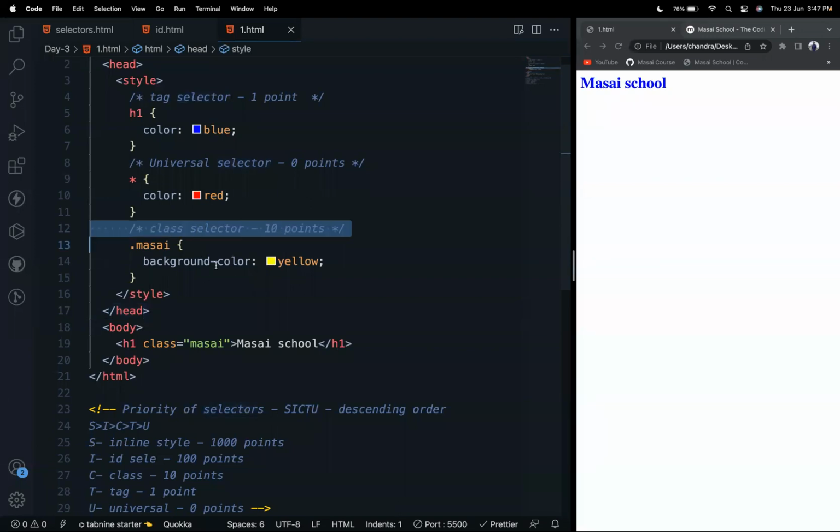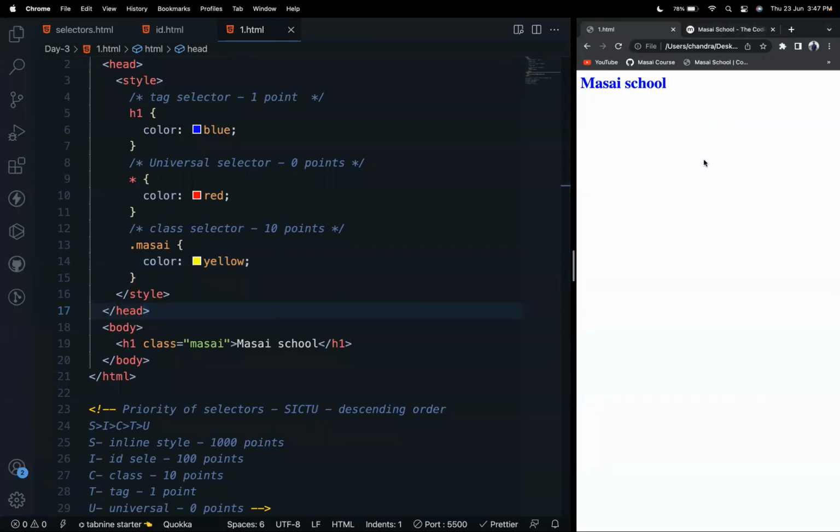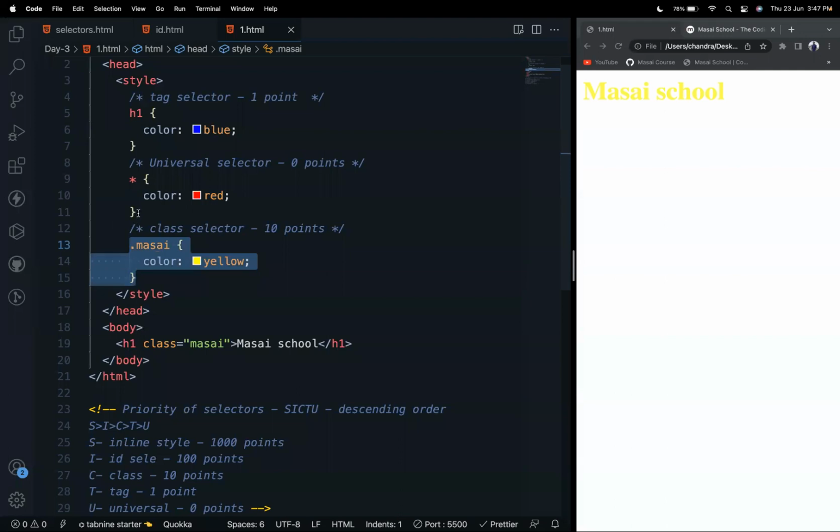Class, right? So what is the color of this Masai class selector? It is yellow, right? So will I get yellow now? Can you see you're getting yellow now? Why yellow? Because class has more priority than universal and also tag. Because it has 10 points, greater than 1 and 0 points.